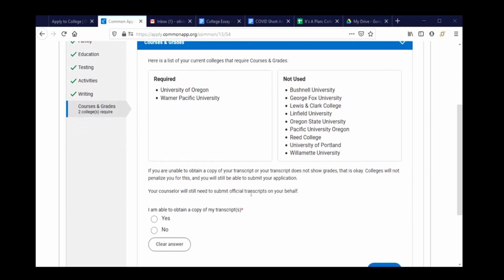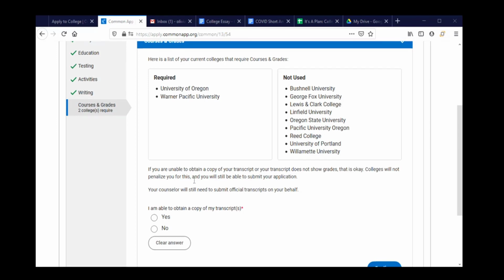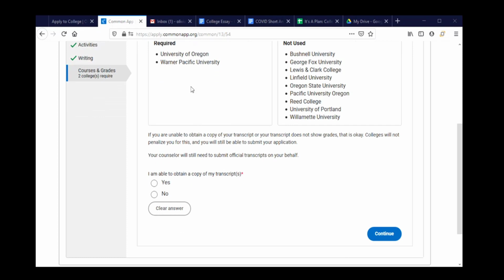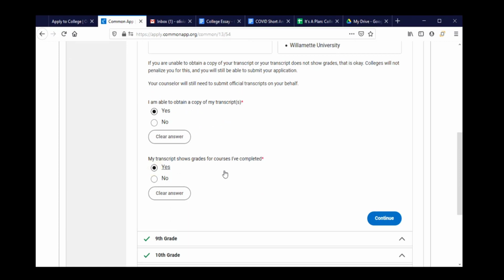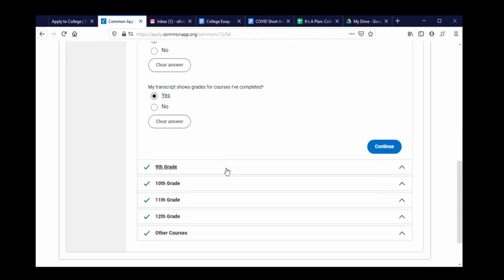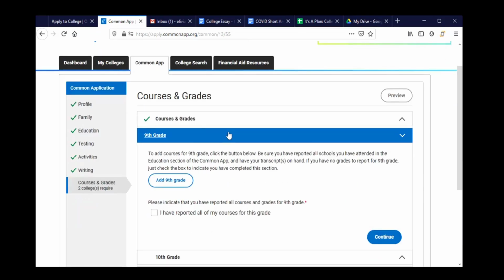All colleges are going to request that I submit official transcripts through my high school, and those that are requiring information about my grades here, it says, if I'm not able to get my transcript, that's okay. I cannot fill this out, but I do have my transcript. And if you do as well, you'll want to go ahead and say, yes, I can get that. And yes, it shows grades for courses that I've completed, if that's true for you. And then I can continue and start entering courses for all of my grades.